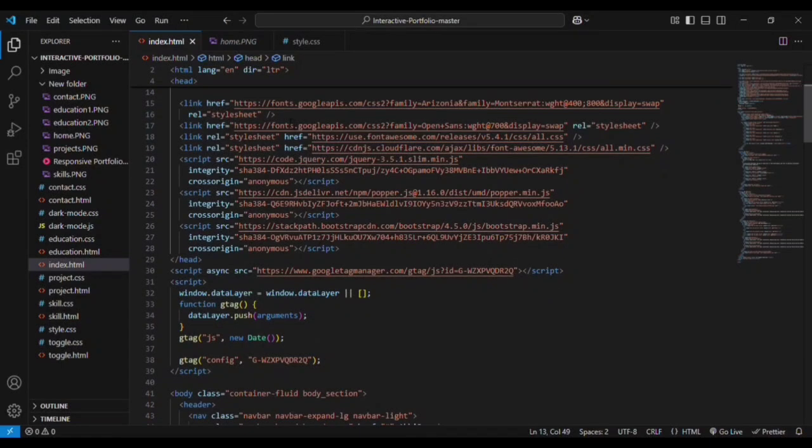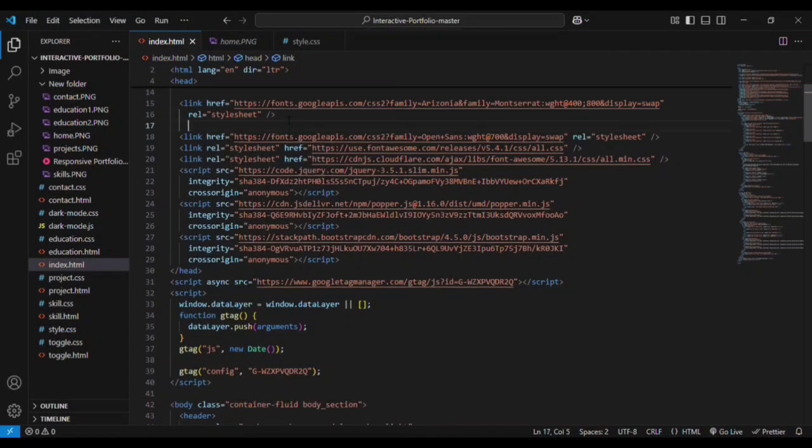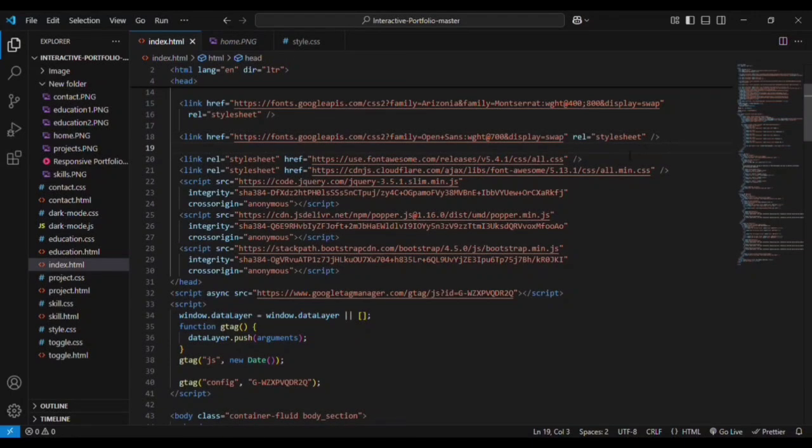You can see this one as well as this one. Then we have linked the Font Awesome, the Cloudflare Ajax Font Awesome library, which we have linked to our index.html file. We have also linked jQuery, and we also linked the npm popper.js JS delivery. This is one of the animation styles that we're going to use.